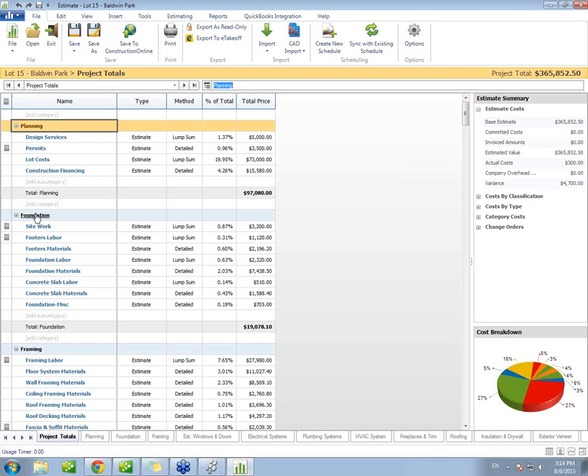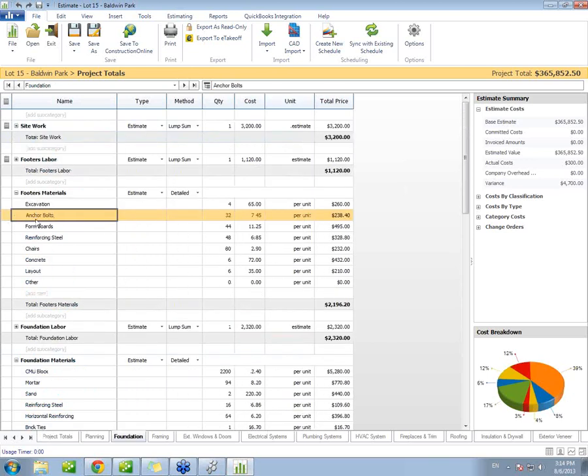So if I were to click on foundation, for example, it's going to take me to the actual foundation page. Notice at the bottom that I'm on my own tab. This is where I can see the third level of detail, which is what we call the items. For example, you see footers materials is set to the detailed method, so I can see the individual items that make up this footers materials section.